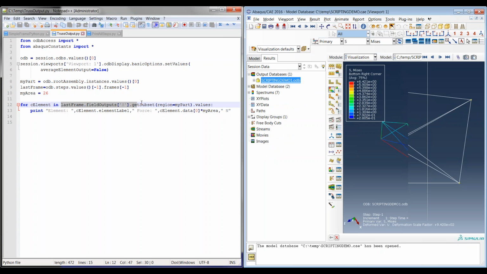Now this construction on the right side is a long list of stress values, one for every element in my model, and I'm going to use an element to loop through. So I'm going to go through all the elements and print out my element as text, then the label of the element, and then force, which is the actual stress value times the area, in Newtons.